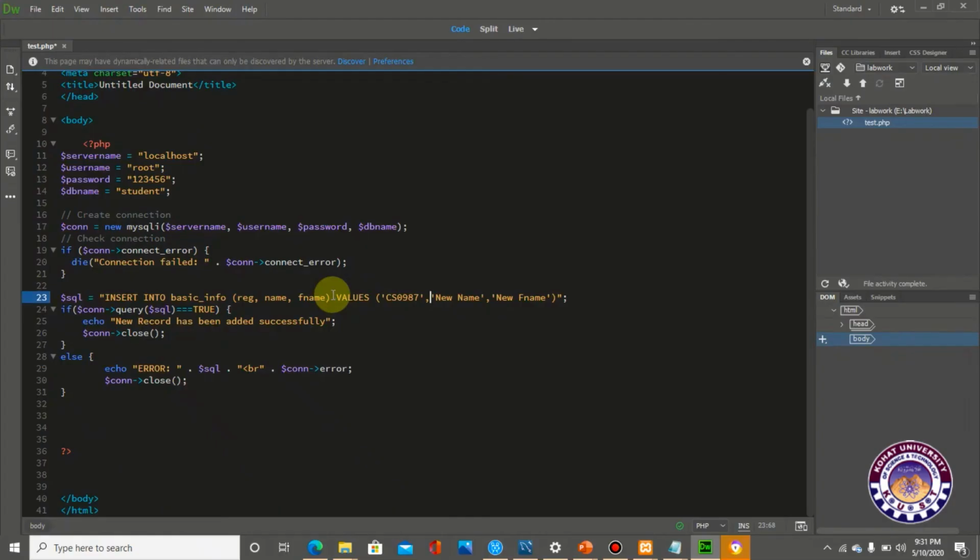So here we used the insert statement for basic info, this is the table name in our database. Our database is student, and it has three attributes: reg, name, and fname, and these are the values for these three attributes. So this SQL will be executed with the help of this query, and with the help of this if, we will get whether this has been executed or not.